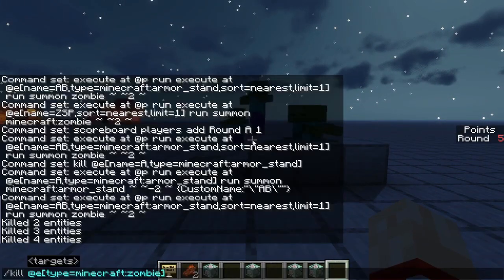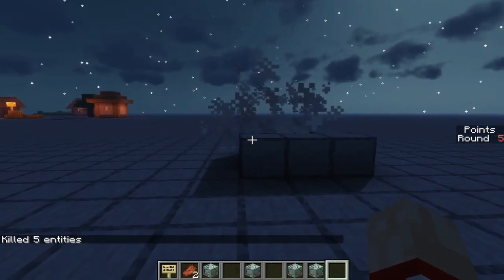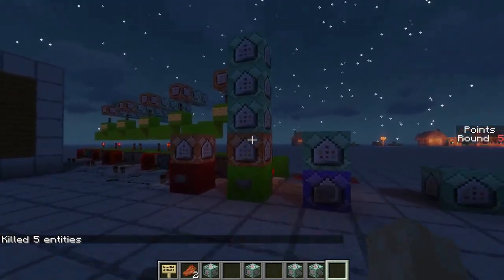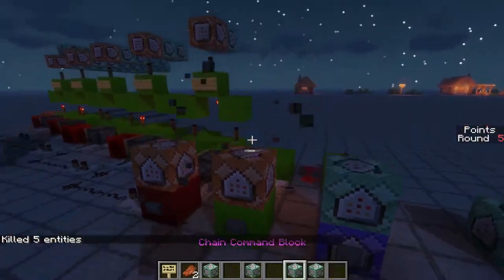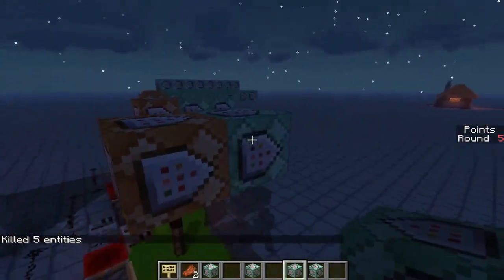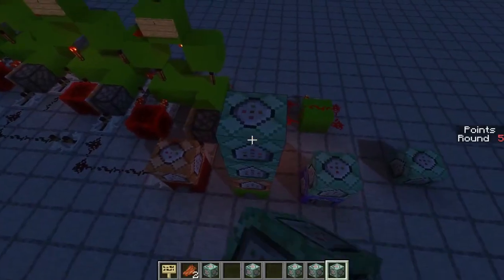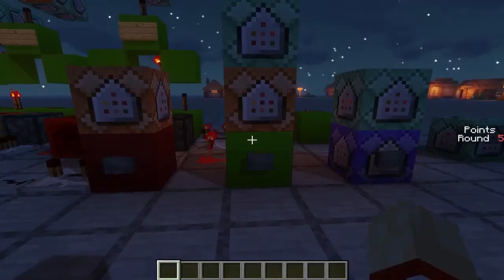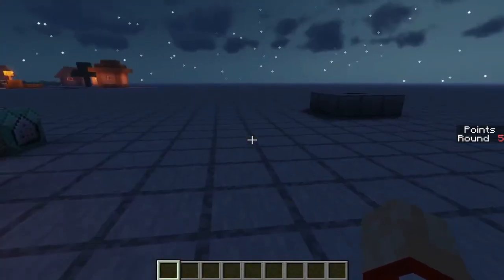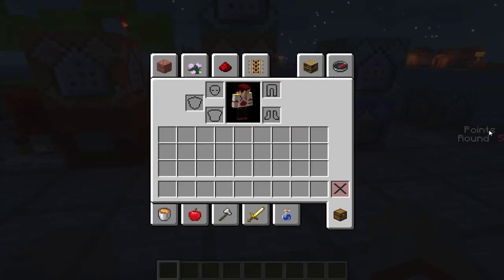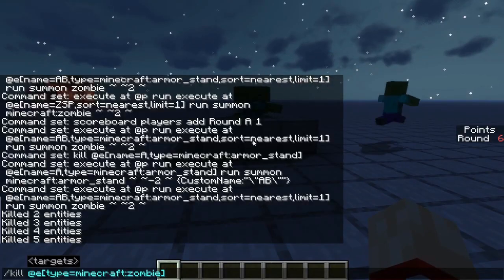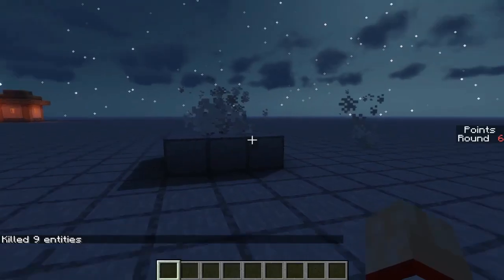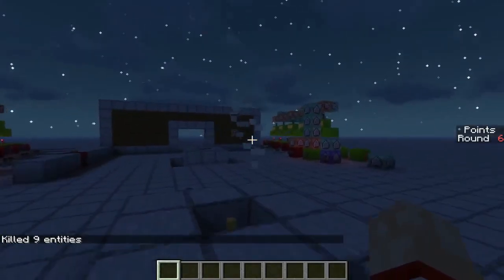Oh, these are the messed up command blocks. Wait, let me just copy the right command block. There you go. And then now we could press this, and we're gonna get 9 this time, because 6 plus 3 equals 9. You see? 9 right there. Alright, so it's easy as that.